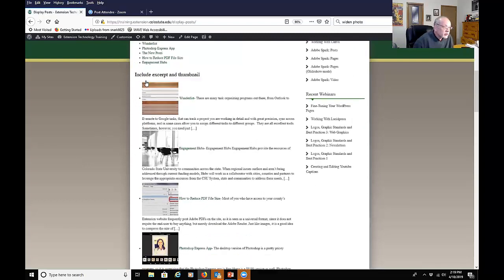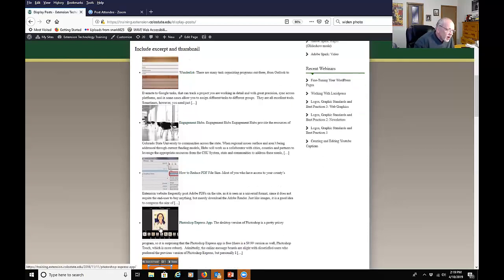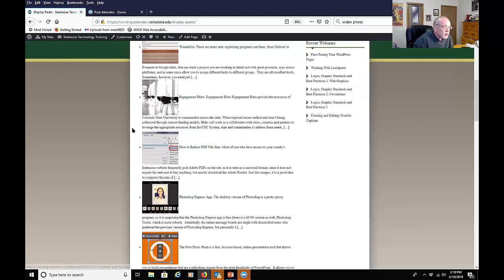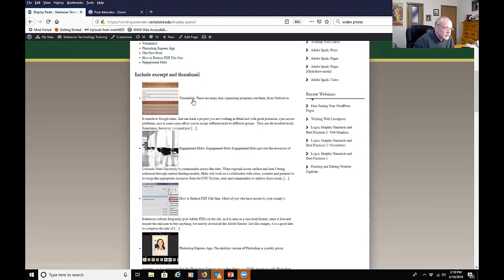This is the include excerpt followed by the attribute image size thumbnail. So we have the 5 posts right here. Notice the downside here is that that first line of text is centered and the rest of it goes below the image, which is not a very nice look. And there's no way to work with that within a display post.